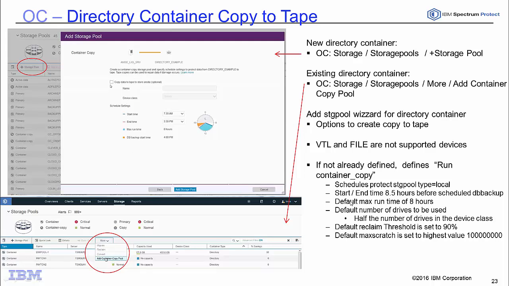By default, with the Operations Center, we will have the number of drives to be used as half the number of drives in that specific device class. We'll set the reclamation threshold to 90%, and we'll set the default max scratch to the highest possible value.